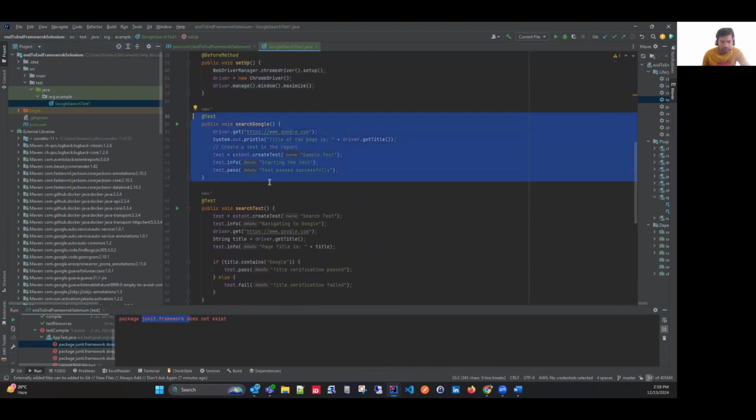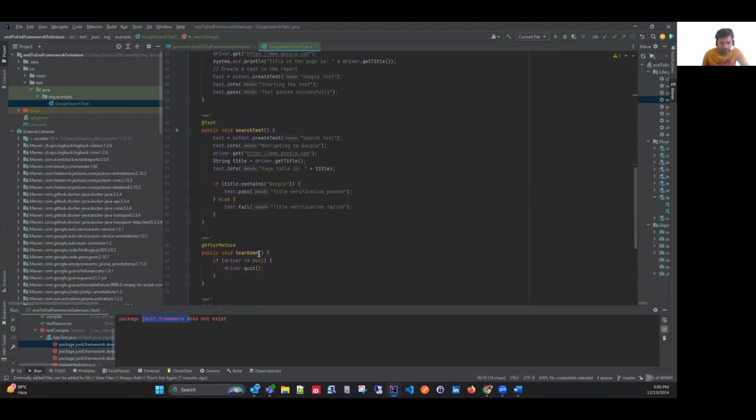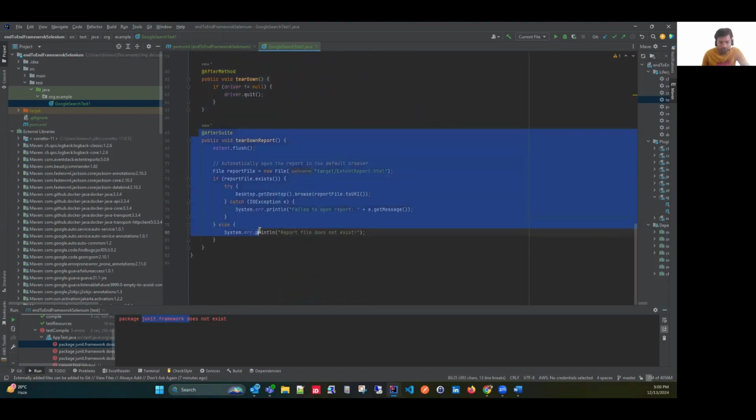We have this method. I'm assuming that you are aware of the TestNG concept, where @Test means the test which you are going to run. driver.get means you are going to open Google. Then we are printing it just for our knowledge. And then these are our Extent syntax, just to ensure that in our Extent report we will see all this, right? Again, we have a second test, search test. The first one searches Google, so we have two tests here, and then the same after method for teardown, and after suite we kept just to tear down things on the reporting part, right?